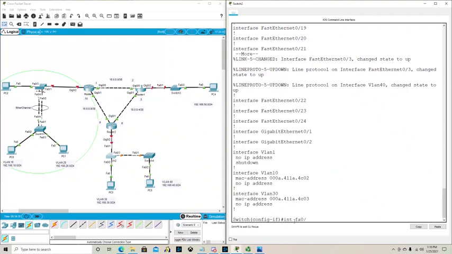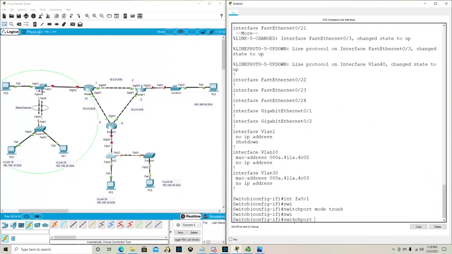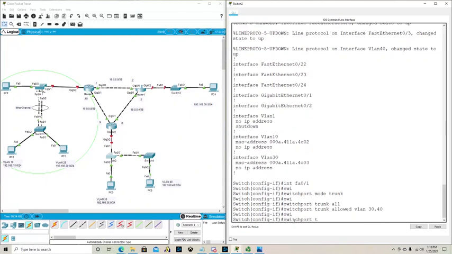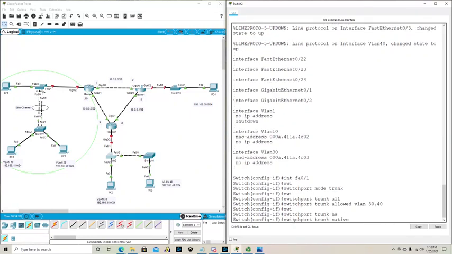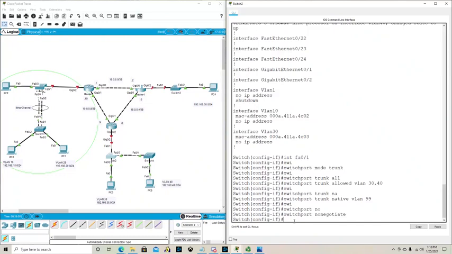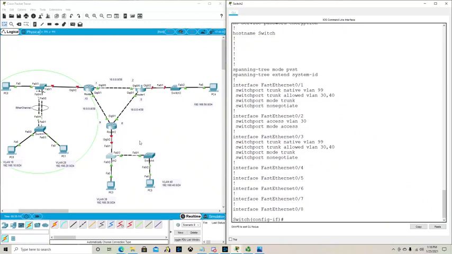We're going to say int FA0/1, and we're going to do switchport mode trunk, and we're going to specify what's allowed. Switchport trunk allowed VLAN 30 and 40, and what our native is. And then our no negotiate command as well. And if we look at our running configuration, we can see that our FA0/1, our FA0/3, and our FA0/2 are all good to go. So that's everything for our switches.